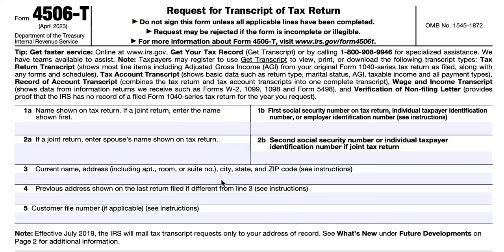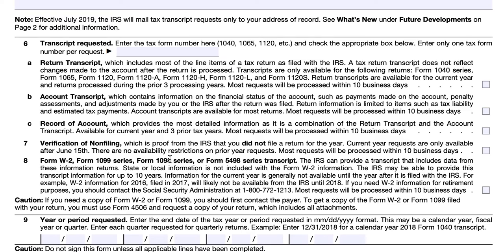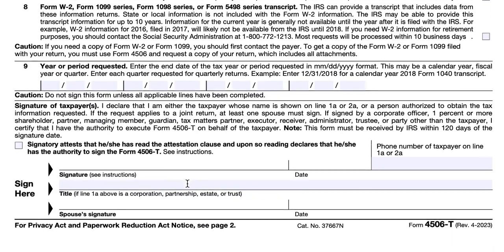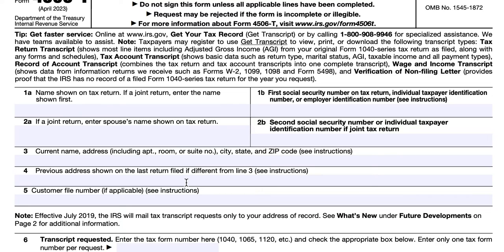You can see that the top of this is taxpayer information. The middle section has a little bit more detail on the type of tax information you are requesting. And then finally at the bottom is the taxpayer signature field. So let's go through the top. In line 1A, you'll enter the name of the taxpayer as shown on the tax return. So if this is a joint tax return, this would be the name of the primary taxpayer or the person whose name appears first. In 1B, you'll enter the tax ID number.